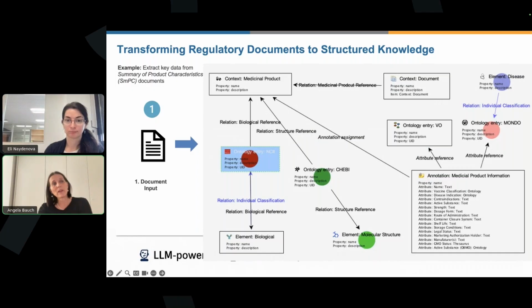At the top, for example, we have this SMPC document from which we extract the key field, which is the medicinal product here at the top left. And at the bottom right, we have these additional key fields like the disease indication, the vaccine classification, the active substance, the strength, the dosage form, shelf life, storage conditions, and so on.